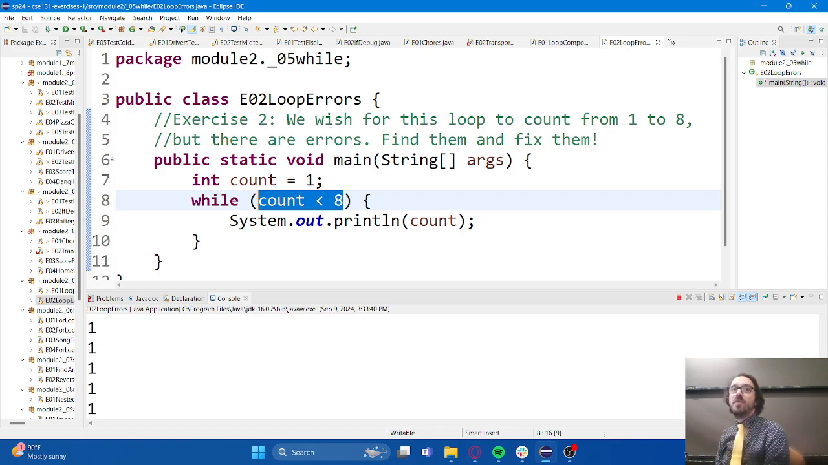That has to eventually be false. Otherwise, this loop is going to run infinitely. This is an example of an infinite loop. This is usually not what we want. We usually don't want infinite loops.